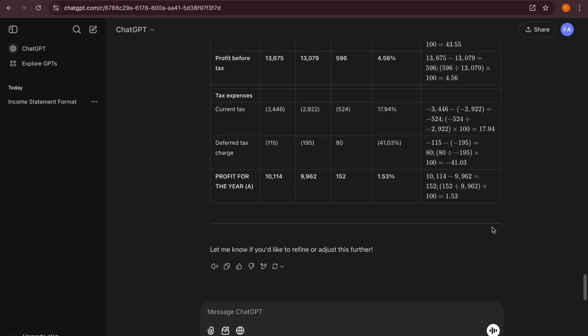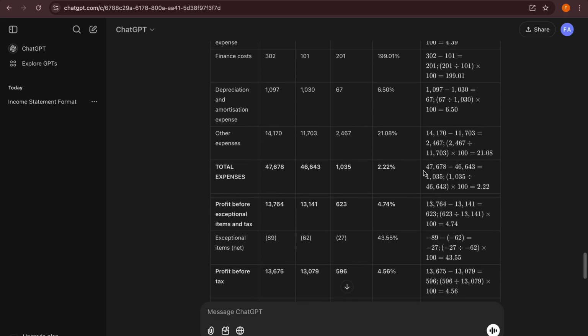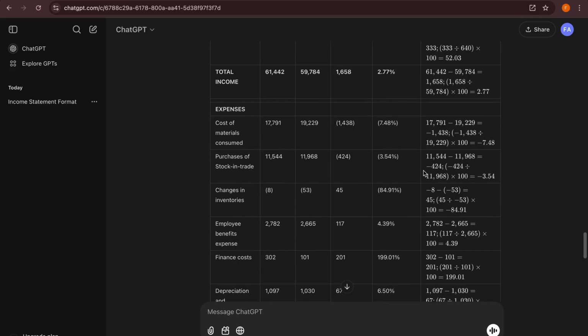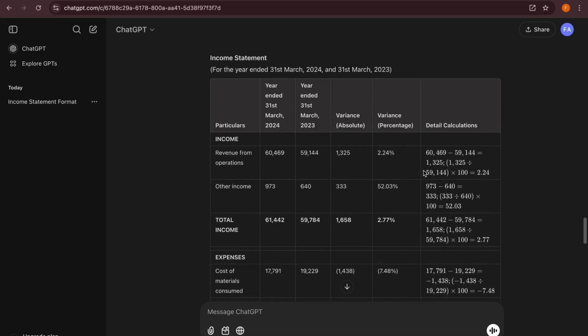But whenever you are using ChatGPT or any AI tool, it is important to recheck all the calculations, whether all the values in the income statement prepared by ChatGPT or AI are correct or not. So please recheck all the calculations before finalizing your income statement or before putting this income statement in your project or anywhere else.